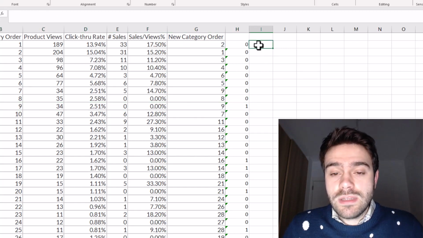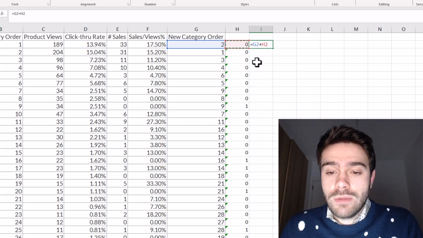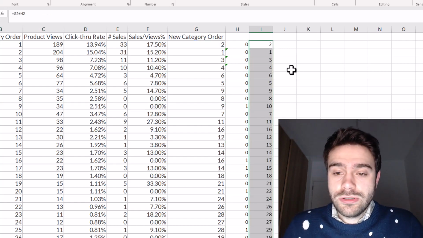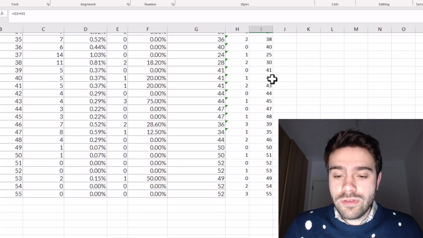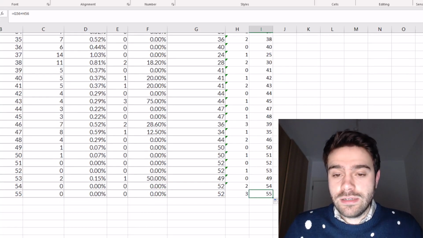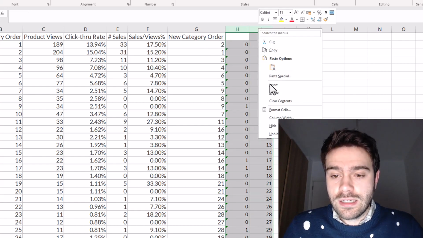So now we can simply add these two columns together, just like this. So I do the first column plus the second column, I pull this through, and now you will see that we actually go from 1 all the way to 55 without skipping a single value. So let's put this all together into the original new category order column. So let's delete these columns.